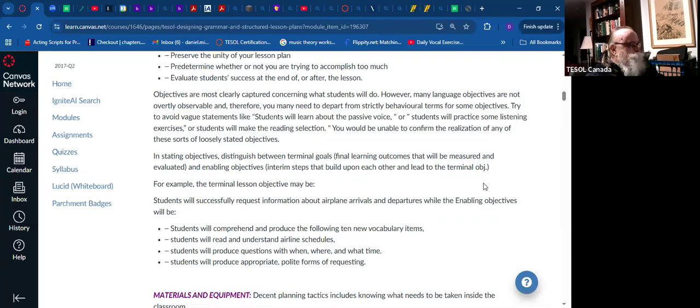Try to avoid vague statements like "students will learn about the passive voice," or "students will practice some listening exercises," or "students will make the reading selection." You would be unable to confirm the realization of any of these sorts of loosely stated objectives. So be very specific when you state the objectives.